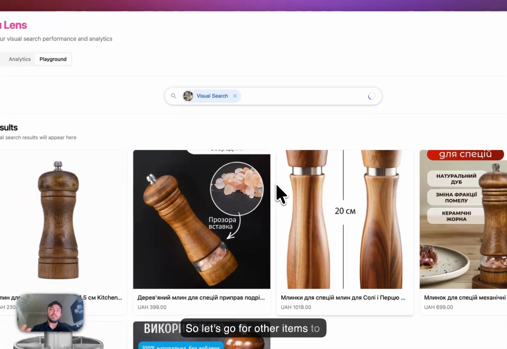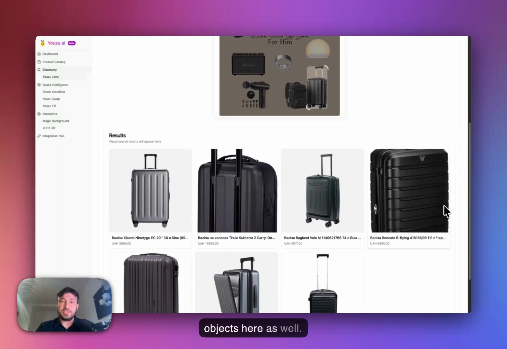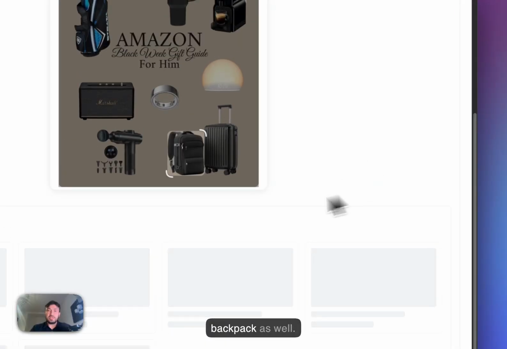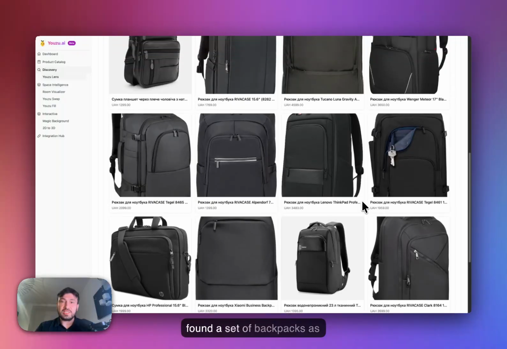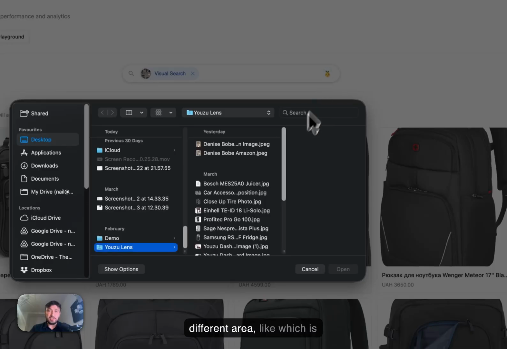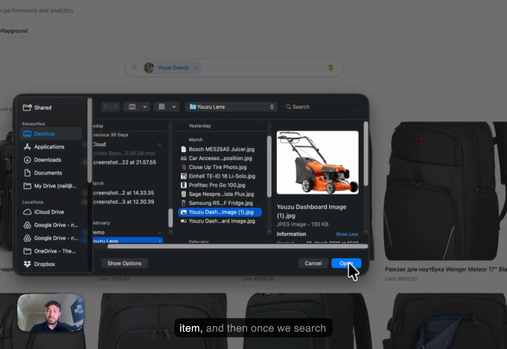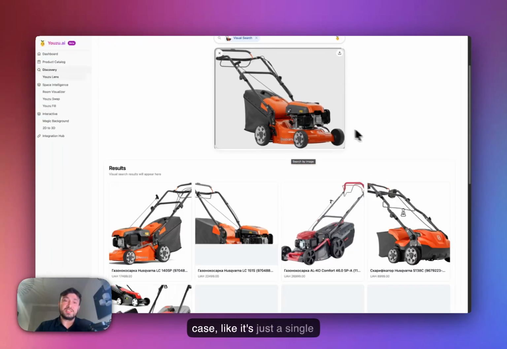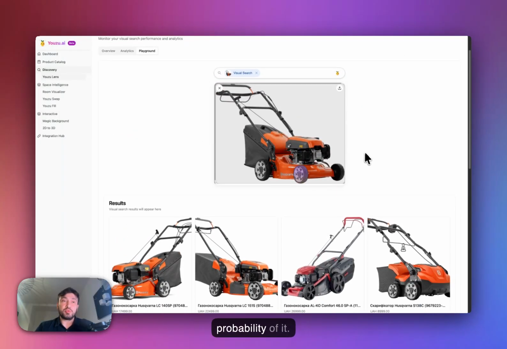So let's go for other items to showcase how we can do that. There are multiple objects here as well. You can see we found this luggage. Let's search for backpack as well. And you see that in the catalog of the customer, we found a set of backpacks as well. Let's search for a completely different area, which is machinery. Let's search for this item. In this case it's just a single image, and we can find similar items by probability of it.